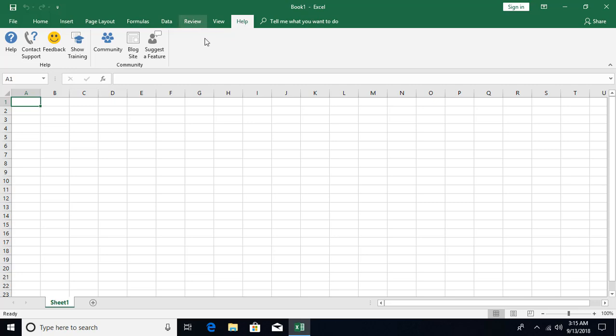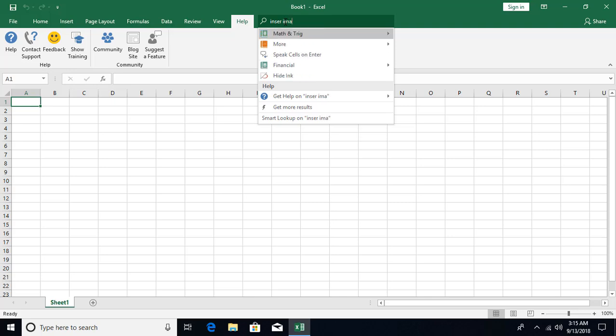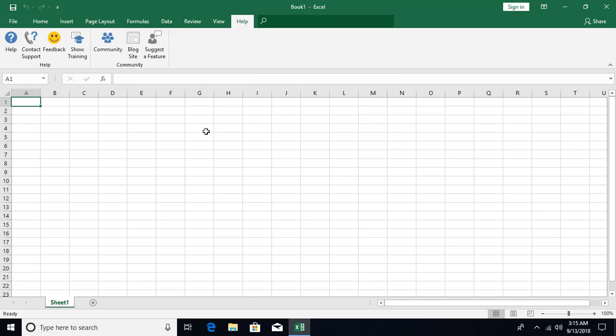So this is all that we have, and at the last we have this Tell Me More. You can press Alt plus Q, or you can simply click on it and you can search for the command. So if you want to insert an image, you'll say insert image, and you see that it automatically understands that you are trying to insert a picture and gives you the command to insert the picture. So it's quite easy to work with.